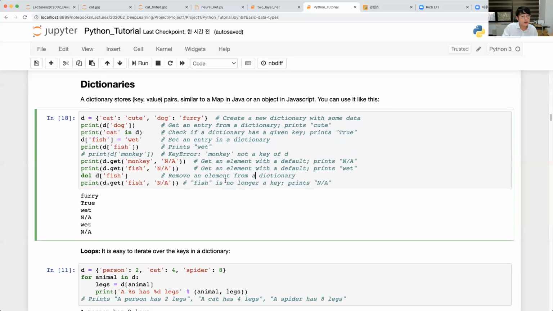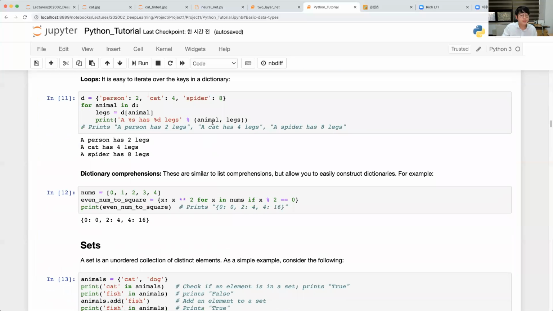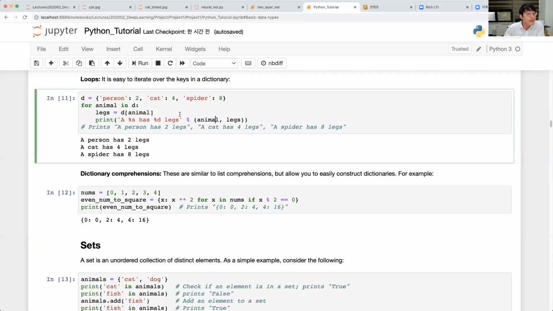It's very intuitive. Are there any questions so far? No? Okay, let's keep going. It is easy to iterate over the keys in a dictionary. Let's say we have a dictionary that looks like this. Person, cat, spider are our keys, and 2, 4, 8 are values.